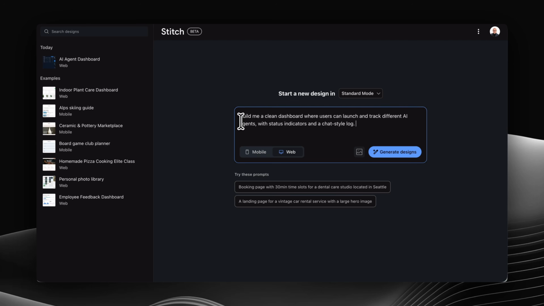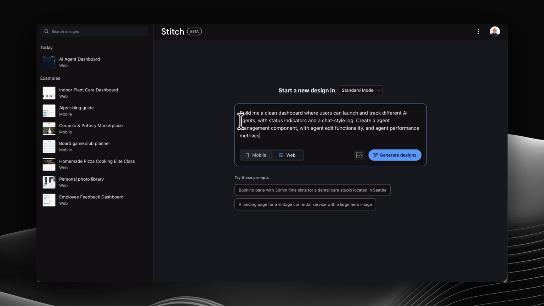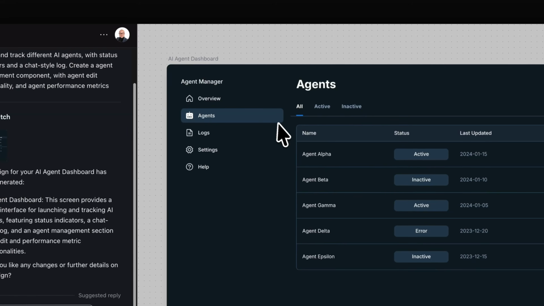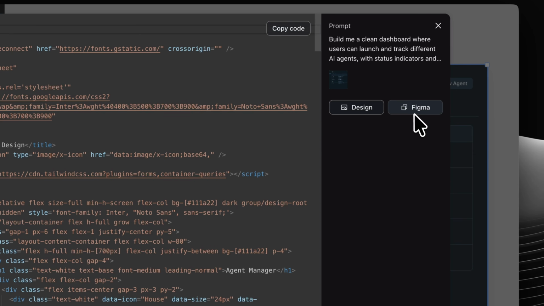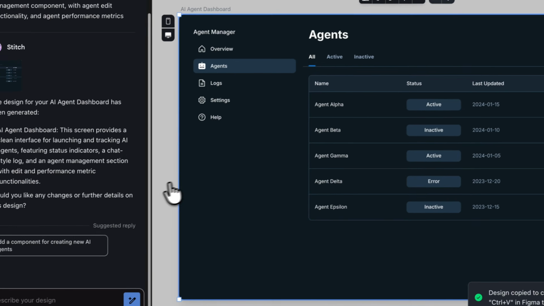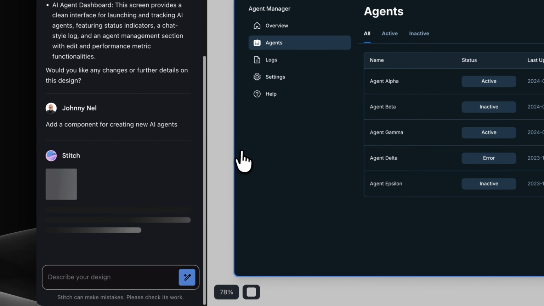Let me also say create an agent management component with agent edit functionality and agent performance metrics. Let's create that design. Okay, so this is what the first design looks like. Let's see if we take it from here to Figma. Awesome. So you can actually take that to Figma, but let's add another page here.